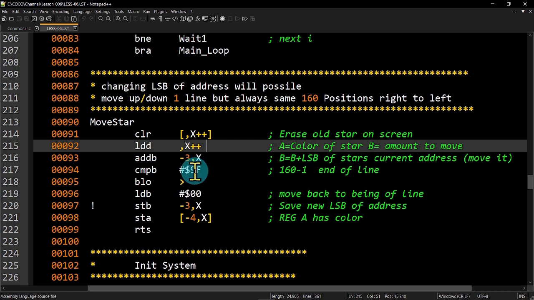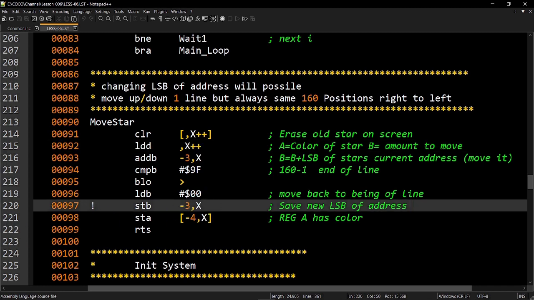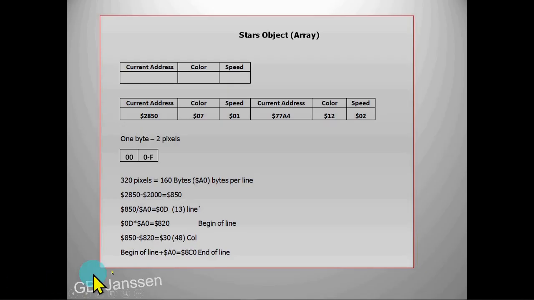So compare B to 9F, branch if lower, which in our case it is because we have a 51 in there, down here to store B in -3 comma X. Okay, I'm going to go back there. Just remember, X is pointing here. We're going to go back 1, 2, 3. We're pointing at this 50 and store what's in B. What is in B? 51, because we added 50 and 1 together.